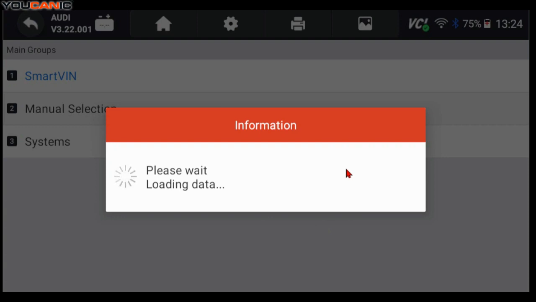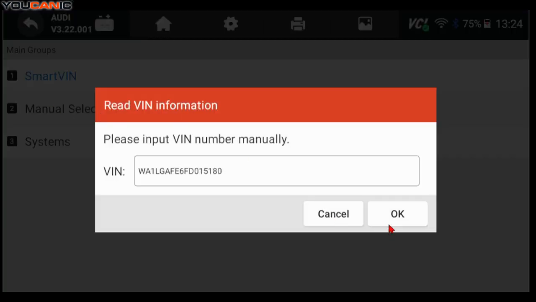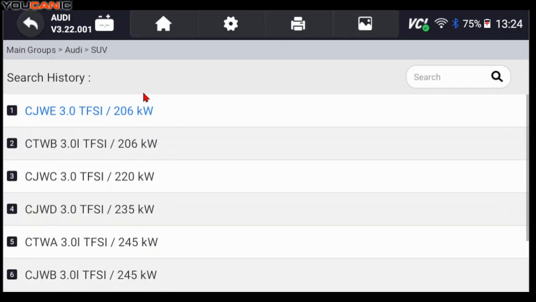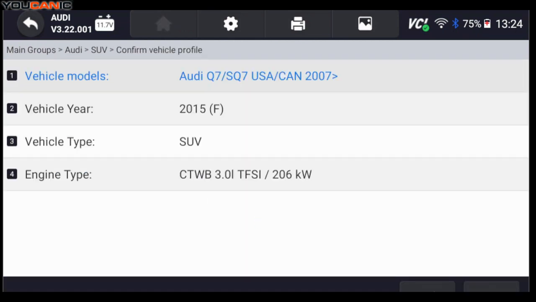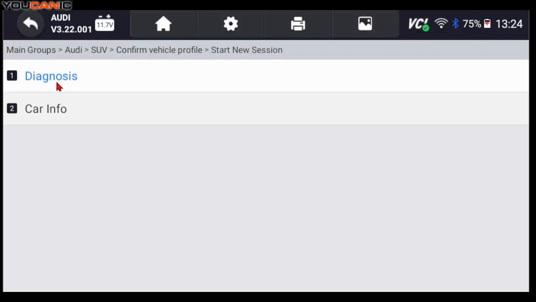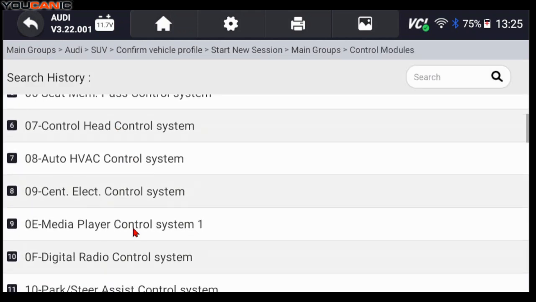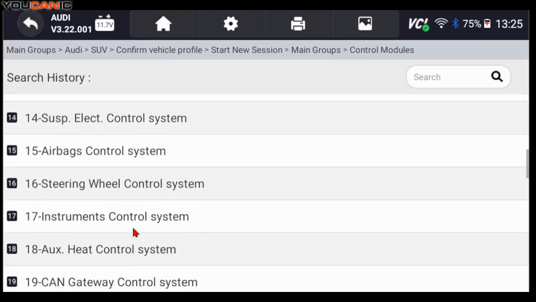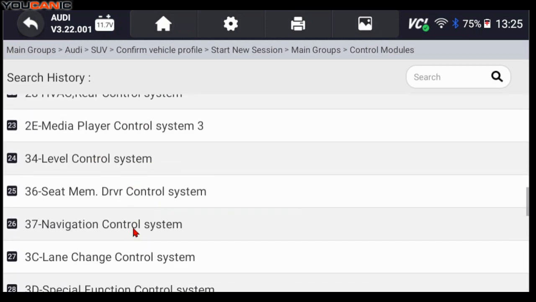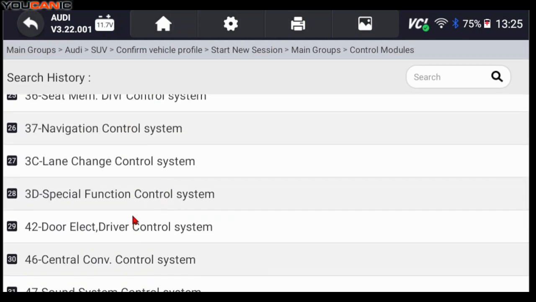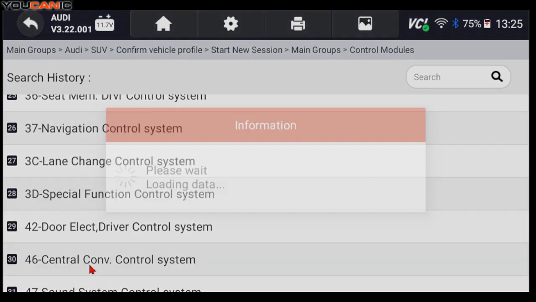This is going to work most of the time, but there's cases when it doesn't pick up the VIN. Go to manual selection and select the model yourself manually. Here, since it picked up the model, we do need to select the engine size, and then we go to diagnostics, go to control modules, and then keep scrolling until we go to Central Convenience Control System, control module. It says 46, line item 30 here. Select that.